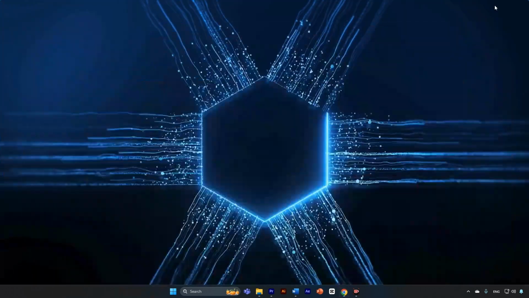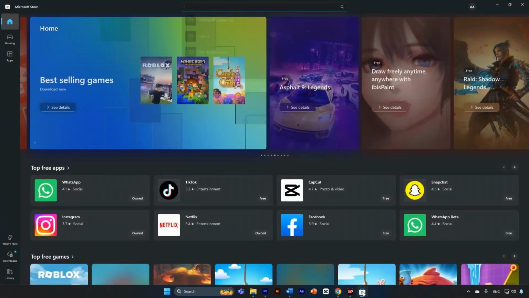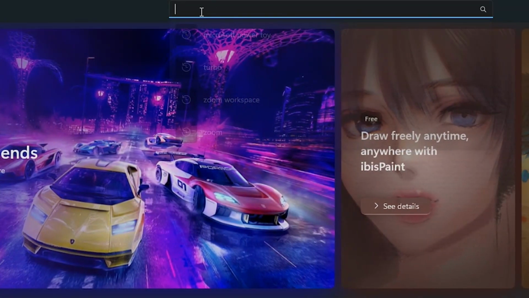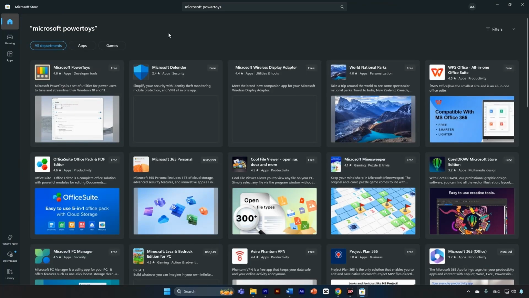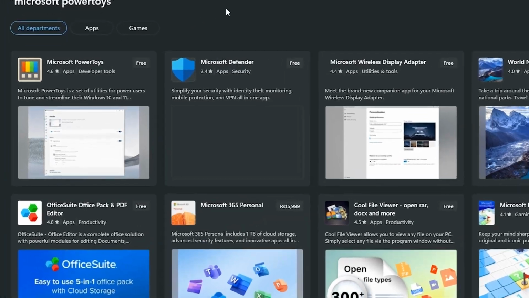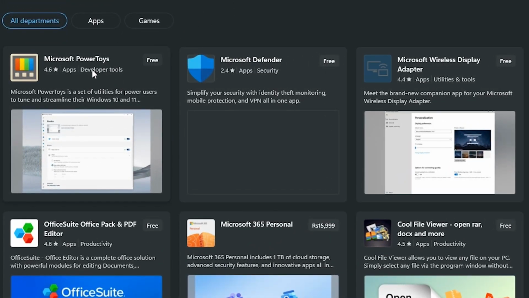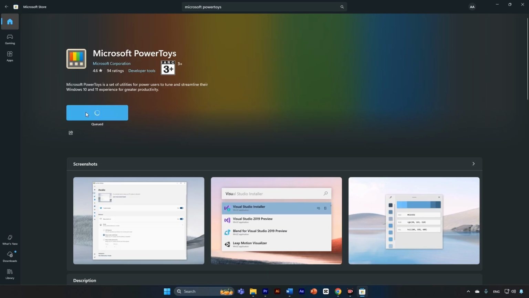Here's how to fix that. First, open your Microsoft Store and then type Microsoft PowerToys in the search bar and hit Enter. From the results that appear on the screen, click here on the Microsoft PowerToys app and install it on your device.